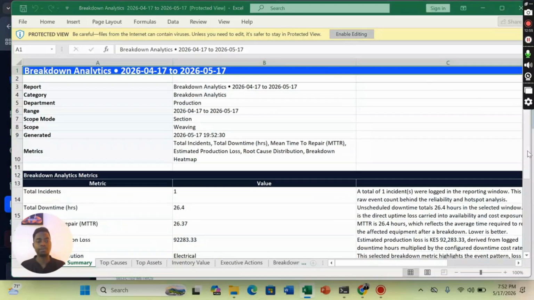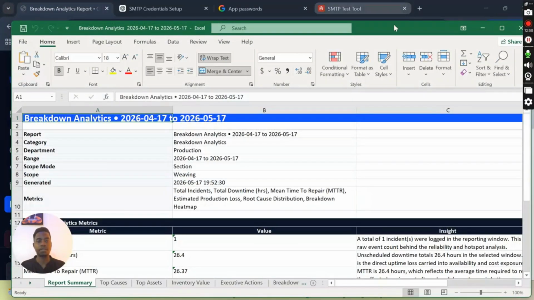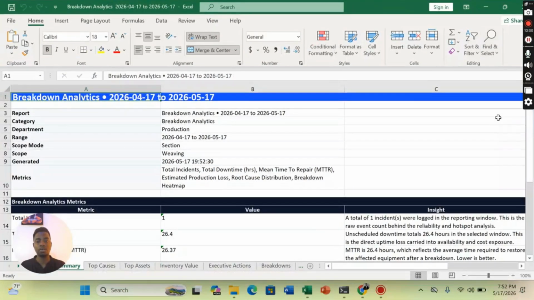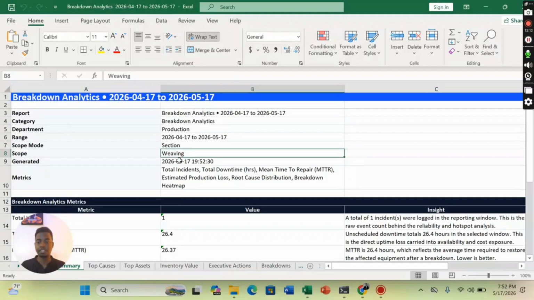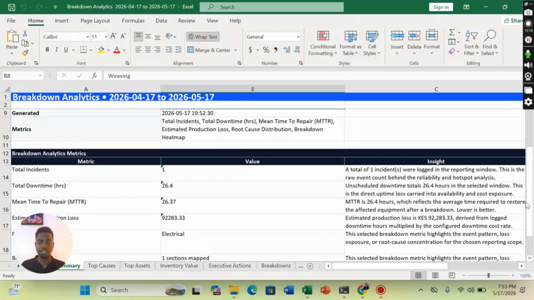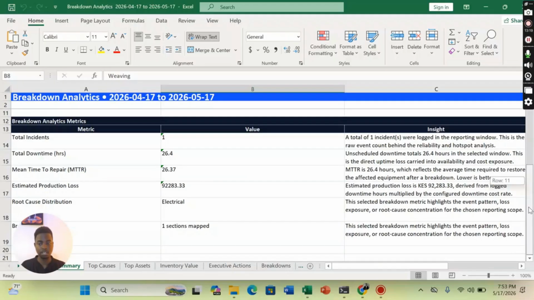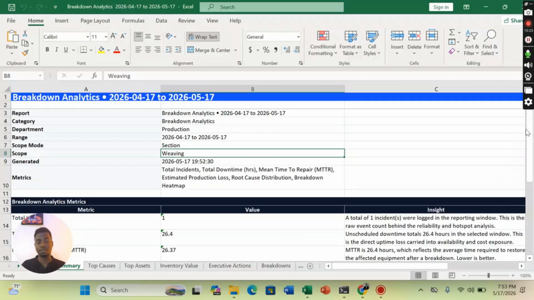Right, so now in our breakdown analytics report, we have the breakdown analytics from period and the report, the category, department, the range, the scope models by section, the scope is weaving, it's generated this time, then the metrics selected, and then we have a bunch of breakdown analytics metrics and the value and the insights as well. So this makes reporting very simple, very easy to go with, and that's basically it.